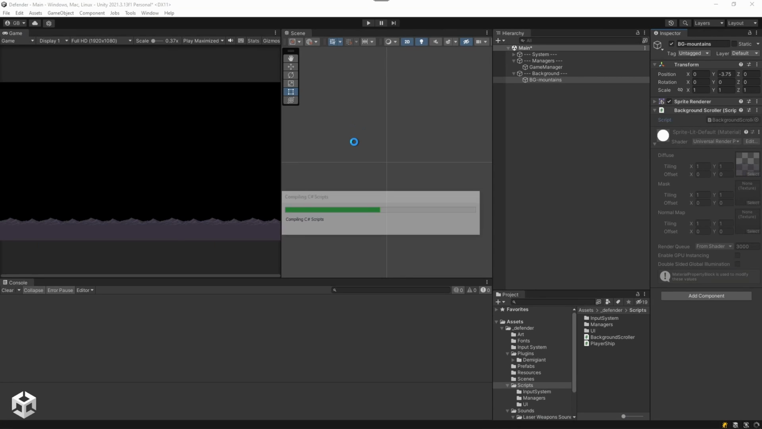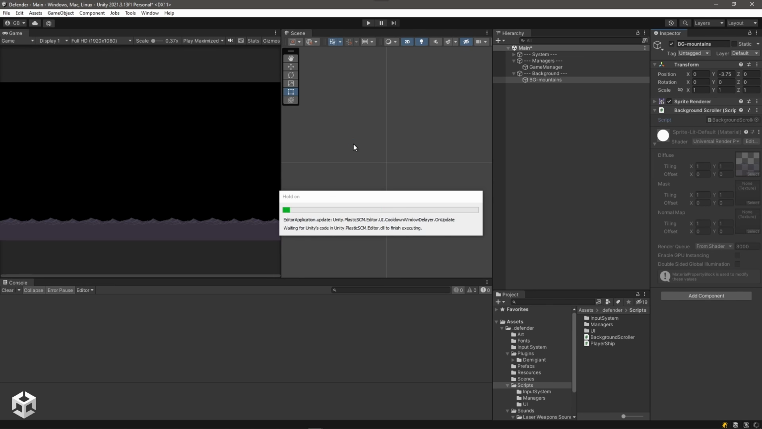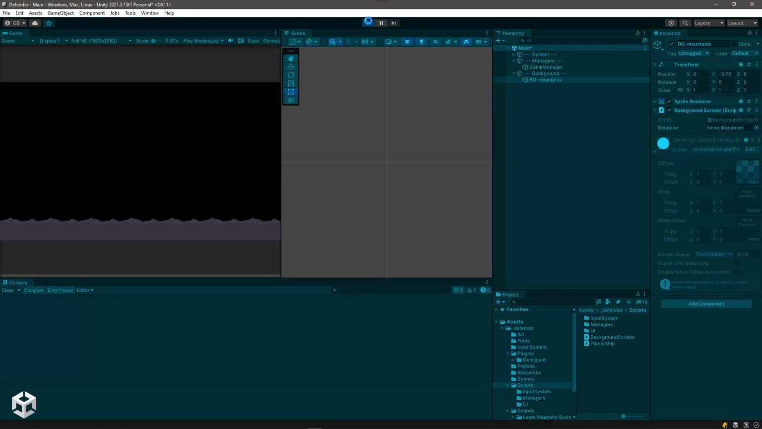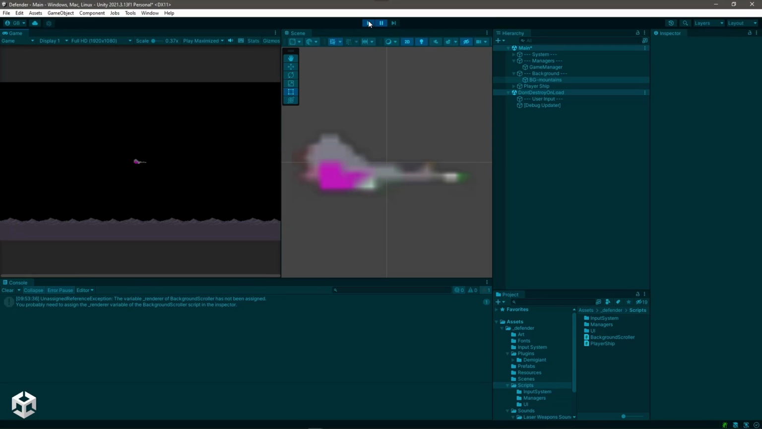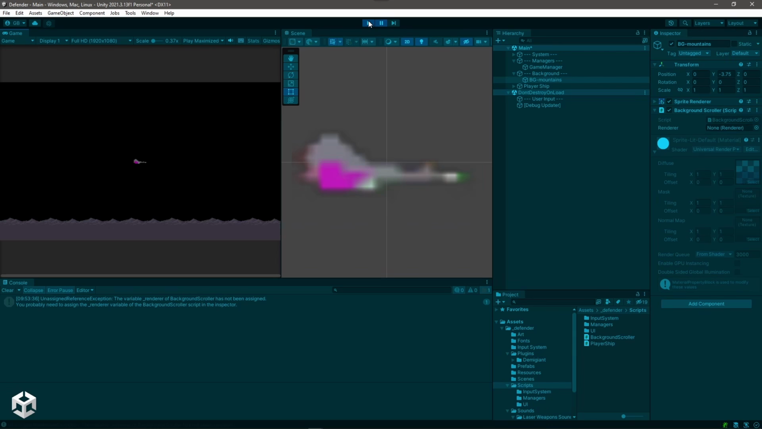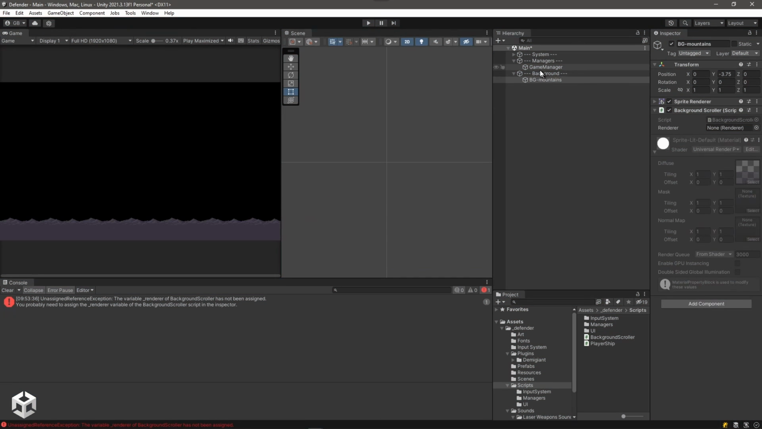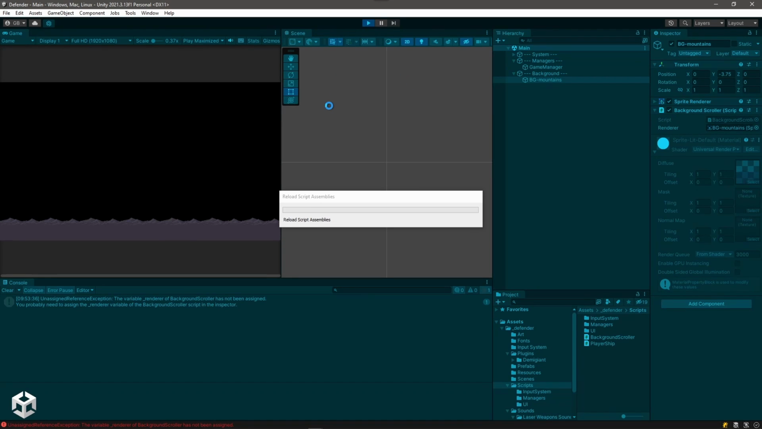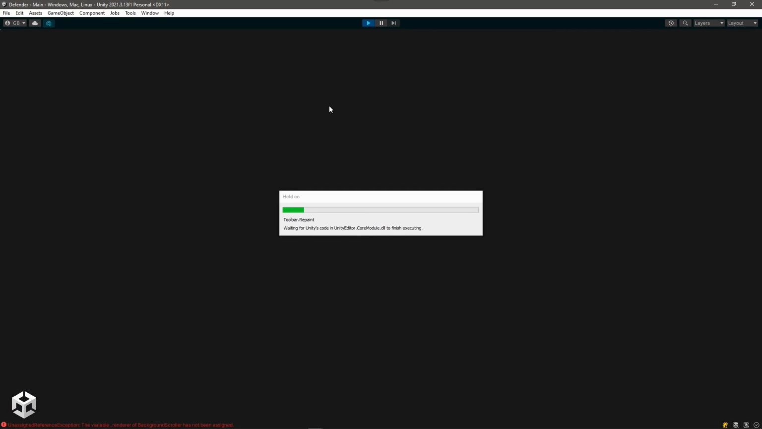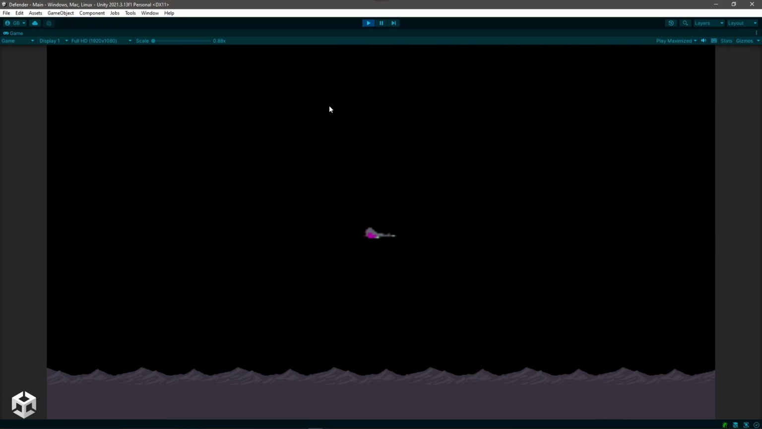So if I go back into Unity, let that recompile. I hit play. Our ship should spawn. And I have a null reference exception because I didn't assign our renderer. So let's go into our background mountains. You see we need our renderer here. I'll just drag sprite renderer down into there. Hit play. There's our ship. So I actually am doing the opposite. I'm thrusting when I shouldn't be.